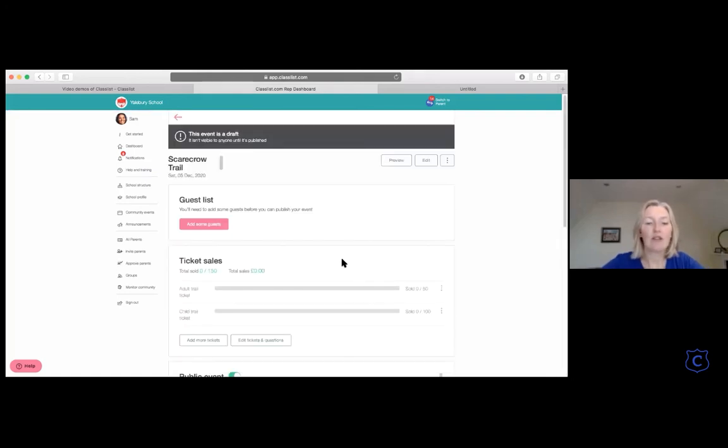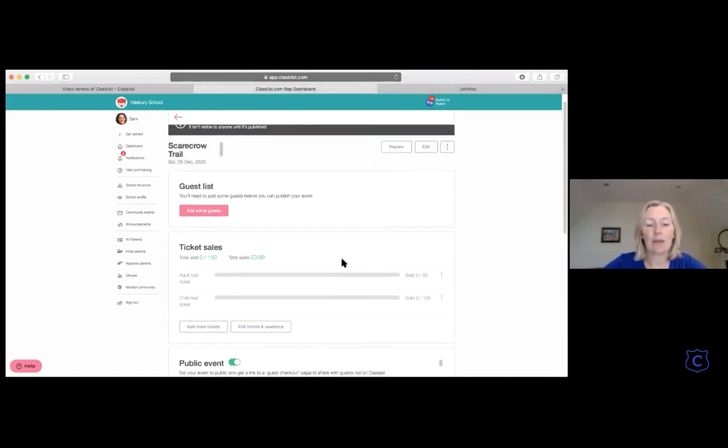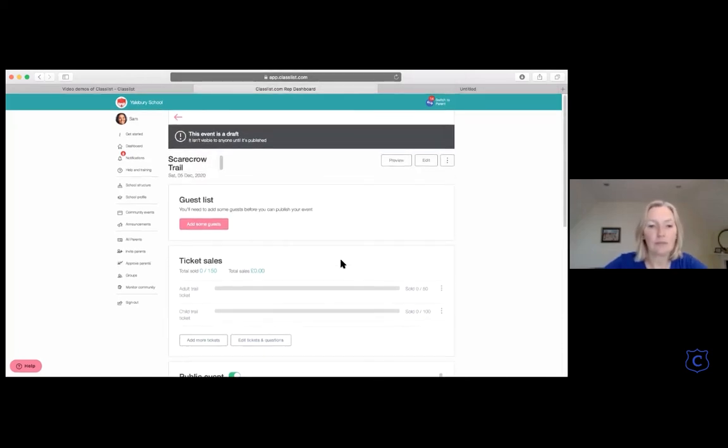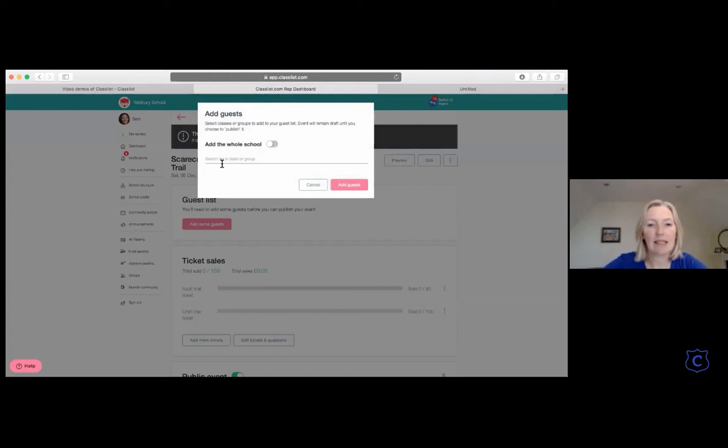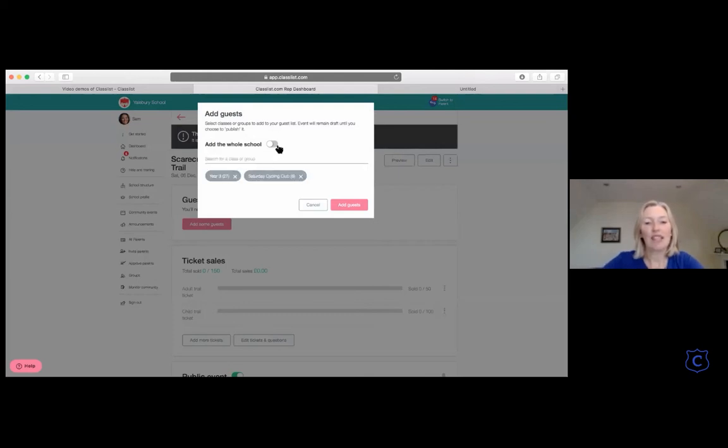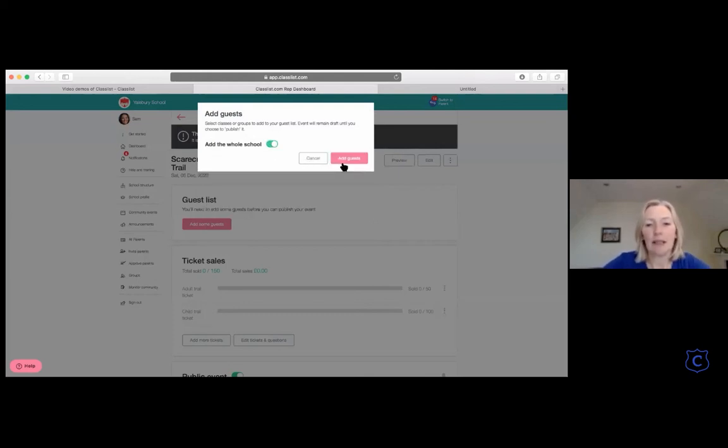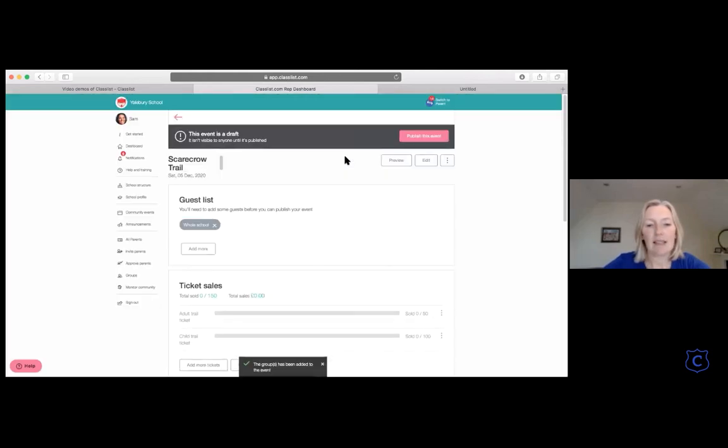Now we've saved the draft of the event, and now we're going to think about who our guests are. So we're going to add some guests. Like with announcements, you can choose any year or class. You could choose the Saturday cycling club, or you could just say, actually, it's for the whole school. And then you're going to add your guests.